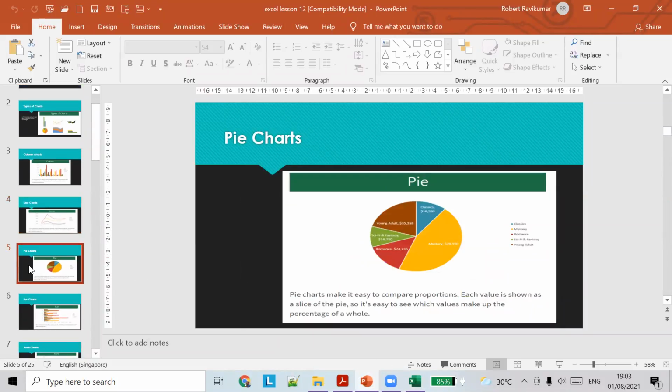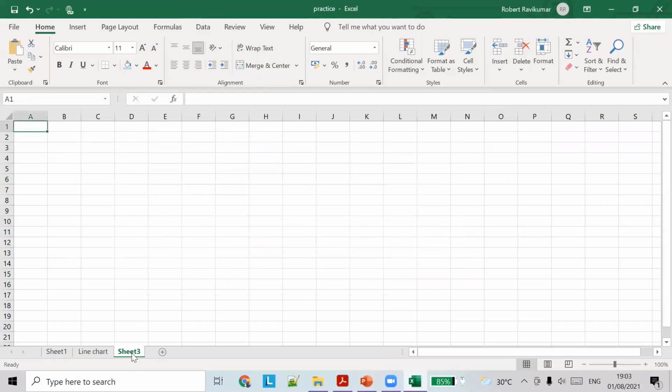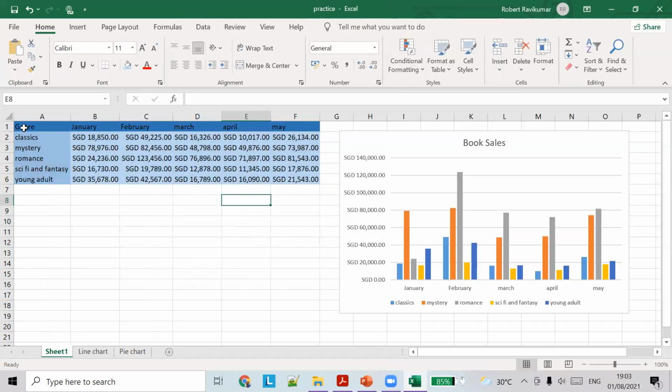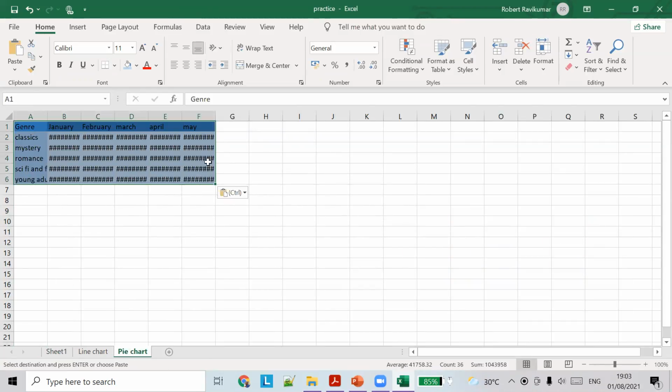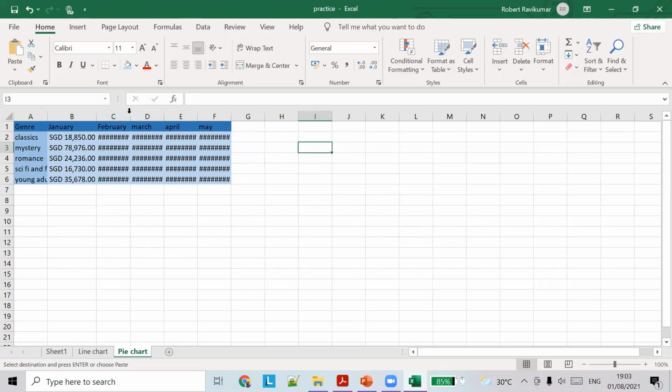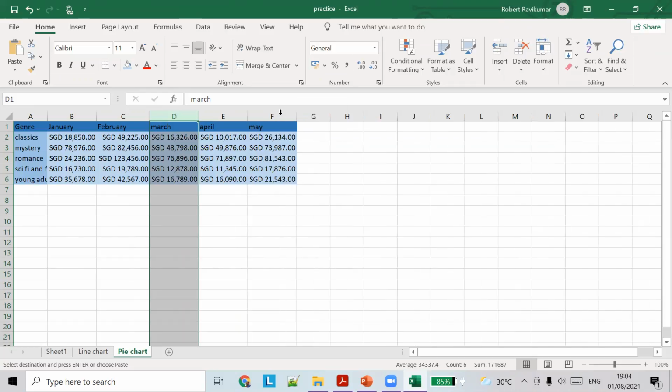Now let's try to create a pie chart from the same data. We're going to create a pie chart now. Let's say I create a new chart. Maybe this time I'll copy the data here. So I'll copy all the data with Control C, and paste it here. Maybe someone can help me create a pie chart now. How do we create a pie chart?